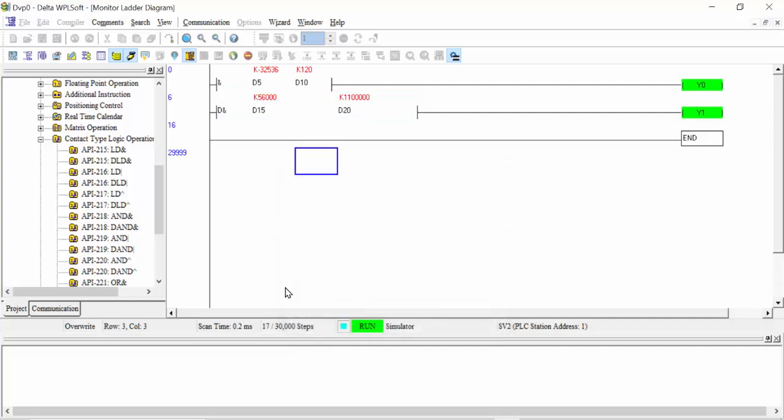So I hope guys you understand about this LD AND and DLD AND instruction, how we can use it in the Delta PLC. If you don't understand anything, you can send me a message in the comment section. I will give you feedback as soon as possible.